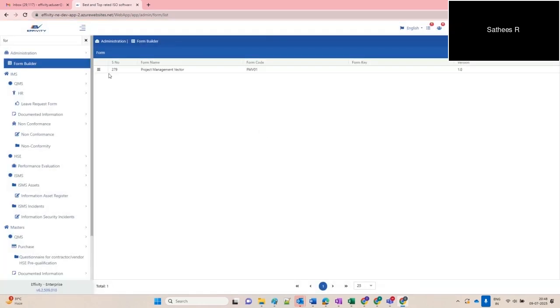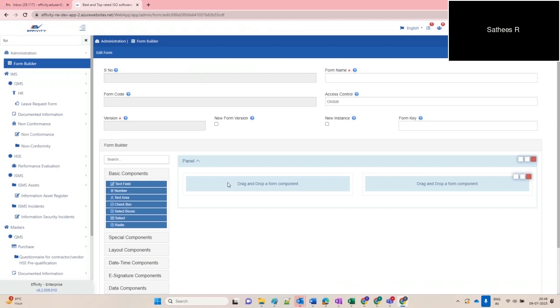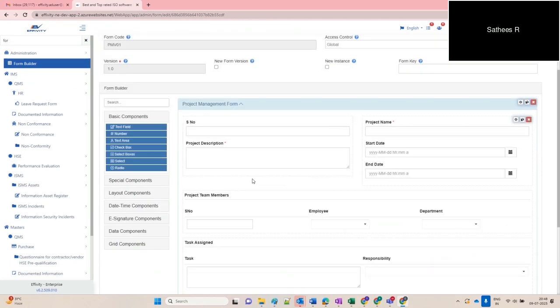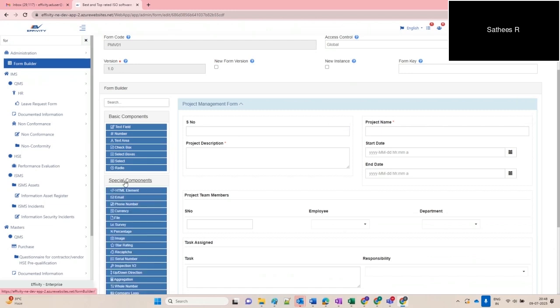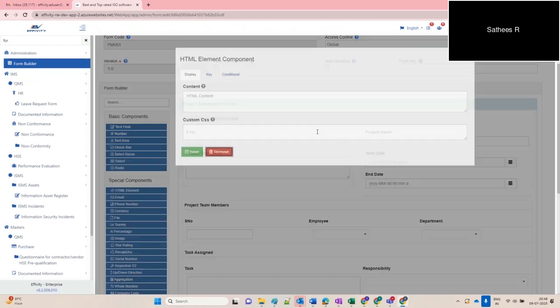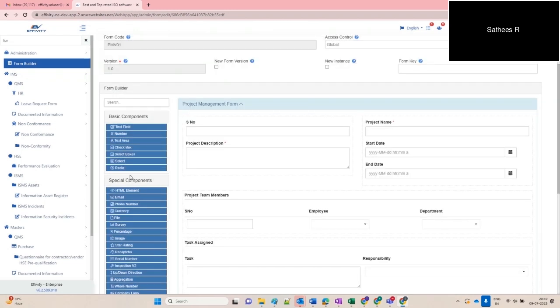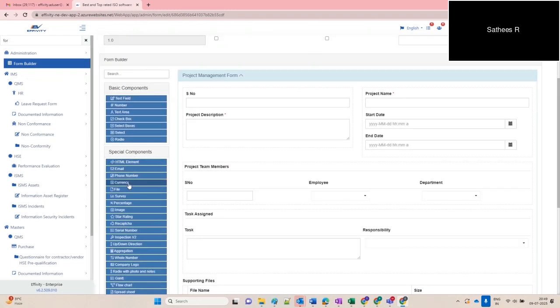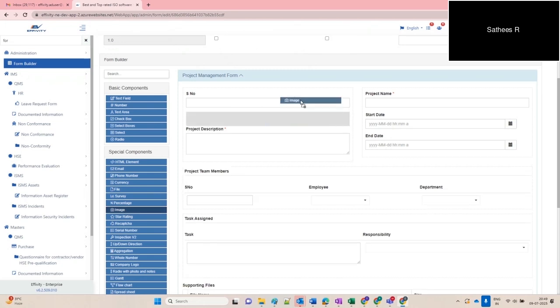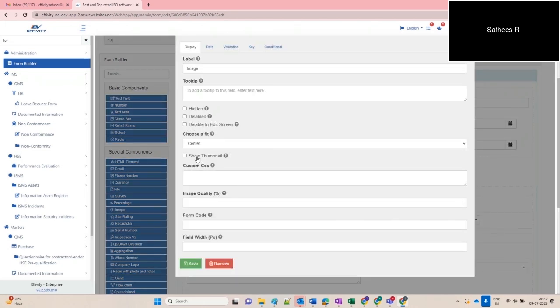So for any form, you can simply use an HTML component, where you convert an image to base64. That will allow you to use the HTML element. Here you can define your tags. If you have an image tag, you can use that image tag and give the link of the company logo so that it appears on the form. That is option number one. The other option is that you can use an image component directly. This allows you to insert an image component and show a thumbnail.